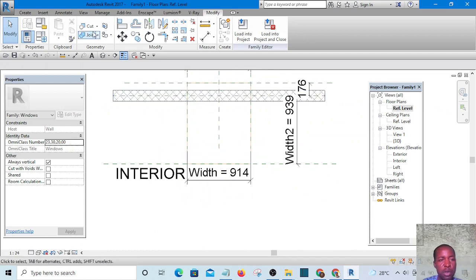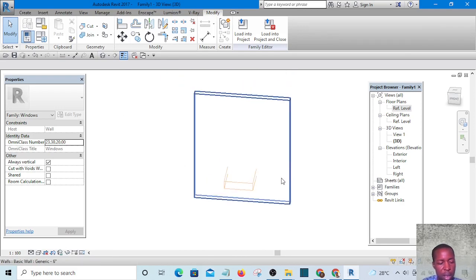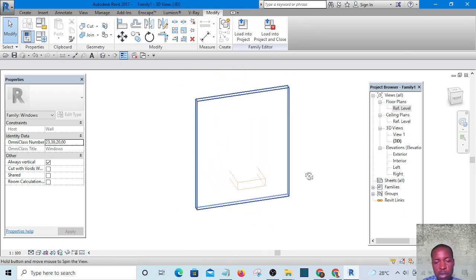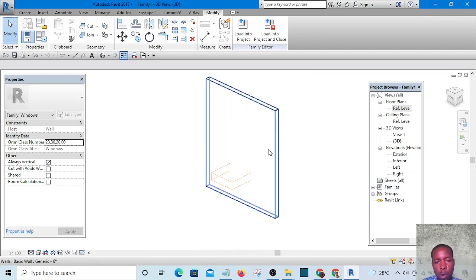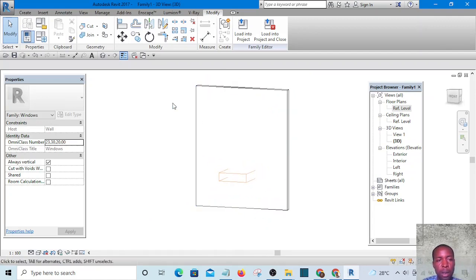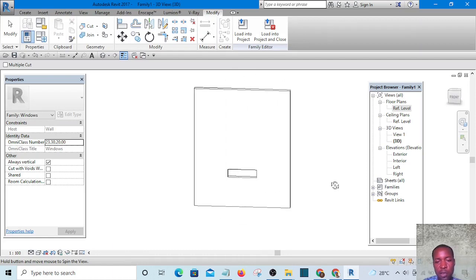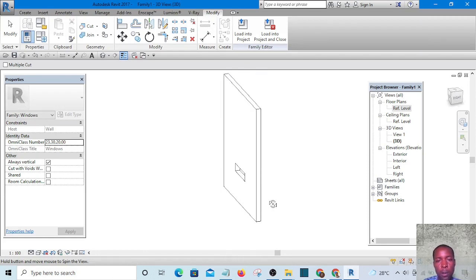Then, if you look at it in 3D now, you see that this void extrusion does not cut this wall. So to be able to open the wall, you need to click on cut, then click on the extrusion before you click on the wall. Now it has opened the wall.